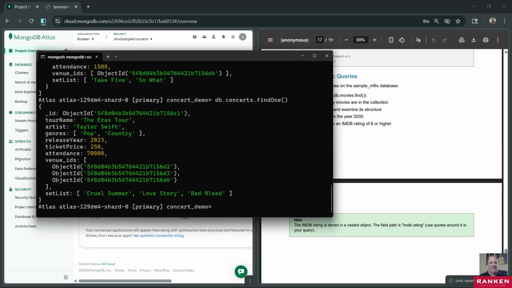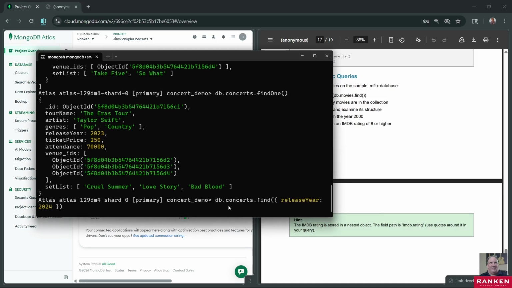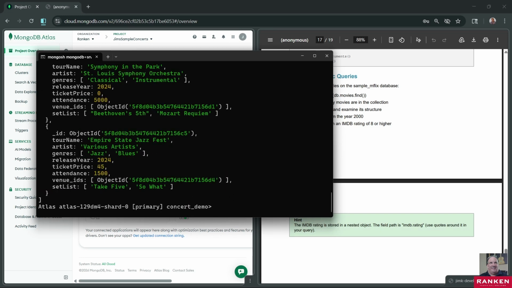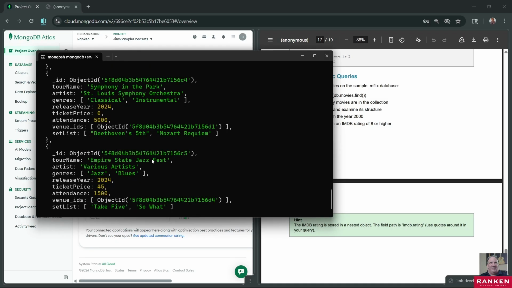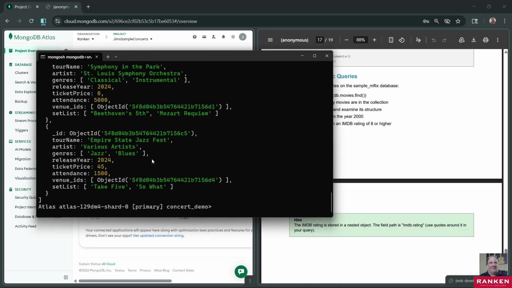findOne is just going to find the first one, pretty much based on the index. We'll talk about indexes later. But based on that, if I want to find, well, not findOne, find all with a release year of 2024, I think in my case it's going to be one here. But basically, that's my filter there. So it's going to return two of them that are in 2024.